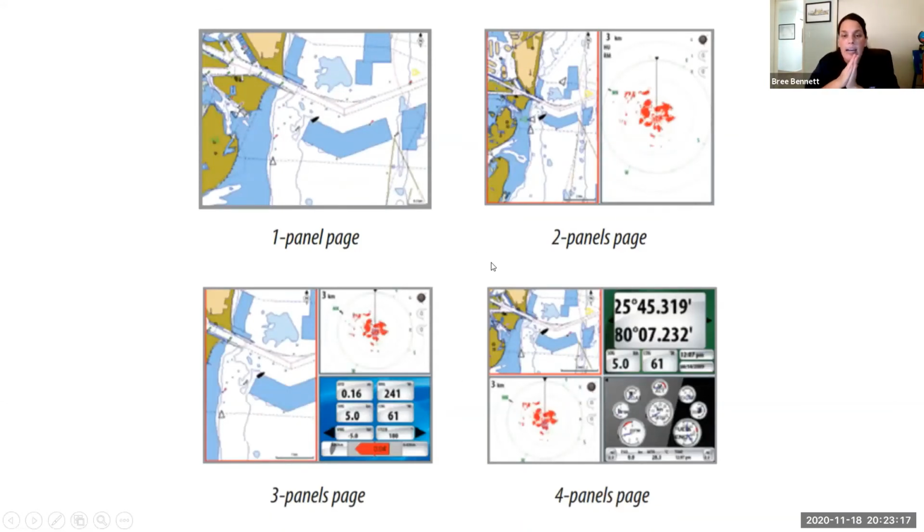Okay, let's move on. Electronic plotters can have all sorts of different information displayed. So depending on what you want and what you're doing, you can customize your display. Your basic display panel is just the electronic chart itself. Two is a chart and a radar. Sometimes you could overlay that radar on top of the chart, so it shows as one panel, but it is two separate things.